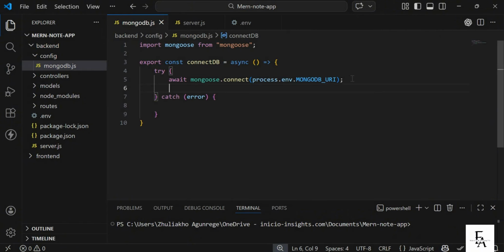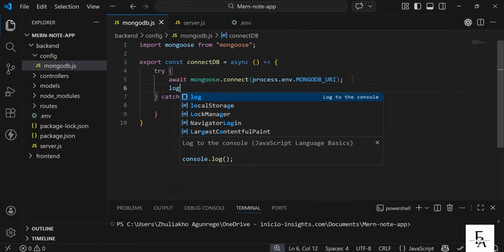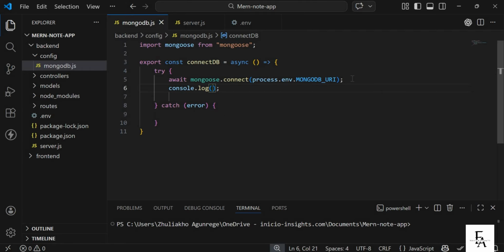MongoDB URL. Okay, now we want to check if the connection is successful. We'll print a message to the terminal saying MongoDB connected successfully. So we will log in our console, MongoDB connected. So it prints this message once there's a connection established.